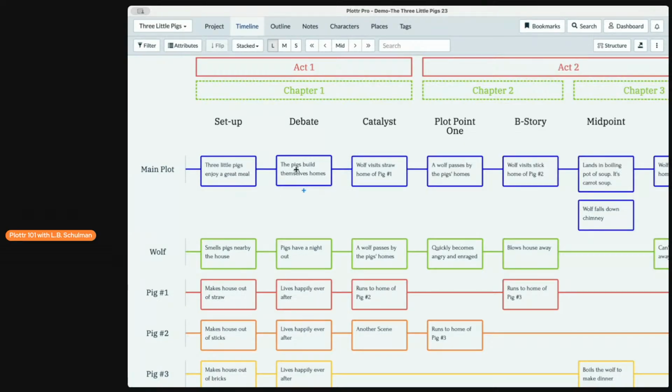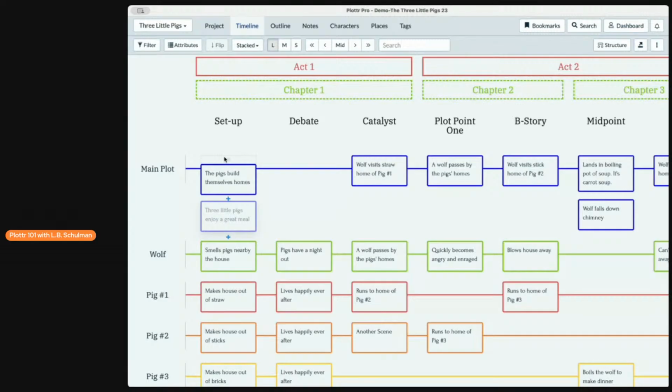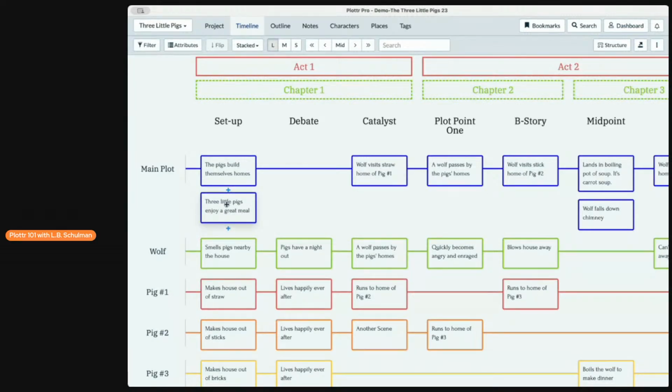I can drag this over here. Now I have 2. I can go drag it up there. You see? Pretty cool. All right. Let's go into the first card.